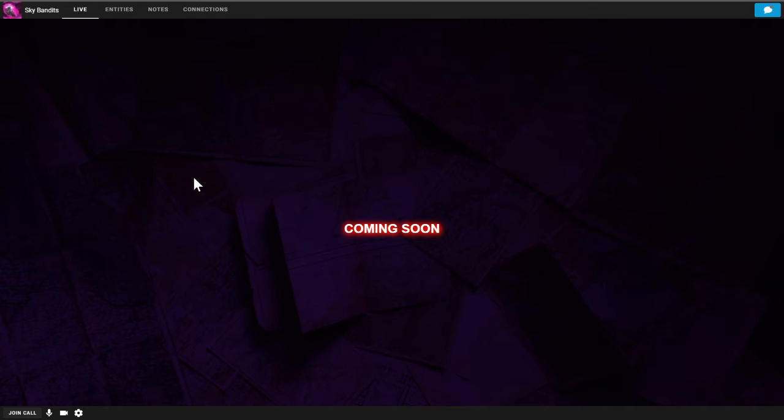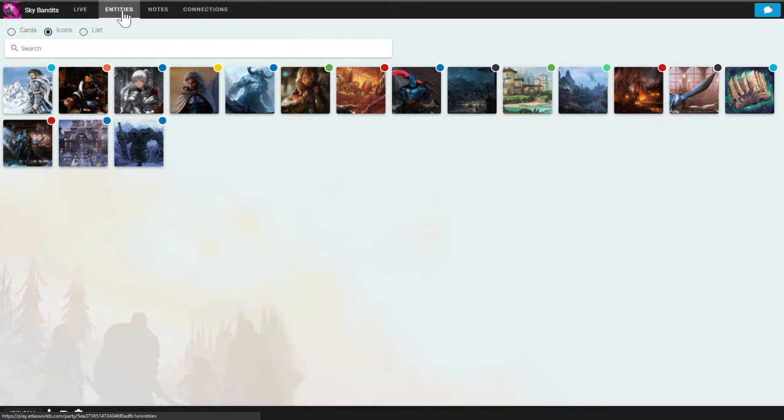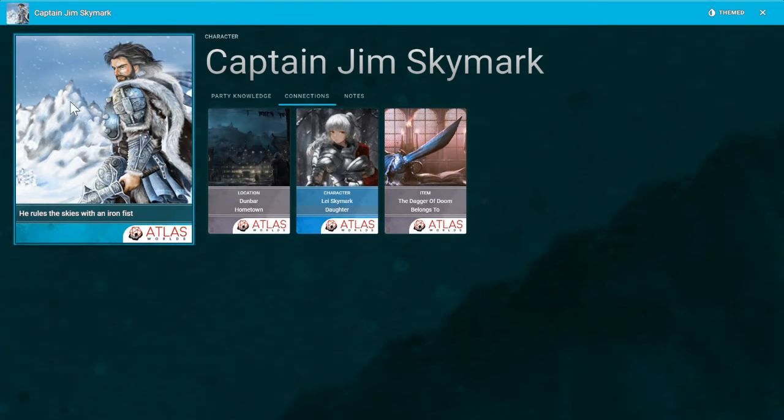So let's actually step over as the GM into the role of what our different players are going to be looking for. If I come here to my entities, and once again, I am the GM, I want to basically identify who knows what. So let's open up Captain Jim Skymark. When I open up Captain Jim Skymark, I'm going to see that we have our different connections laid out here. And again, as the GM, we get to see everything that we've built out in our manager tool, and we can identify what exactly is going on.